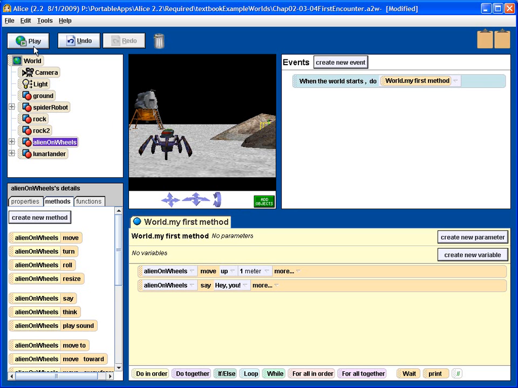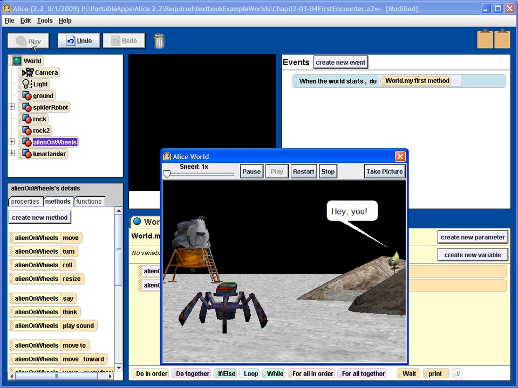Let's try playing this script. And we can replay it if we want to see it again. Now we're done, so we'll click stop. We could also click the X here to close the frame.